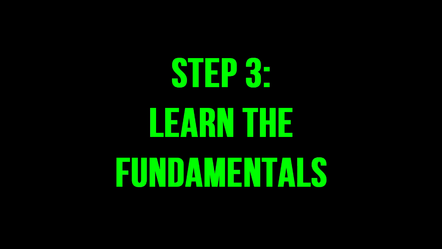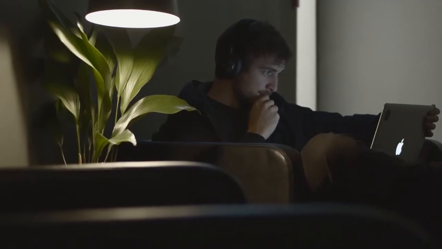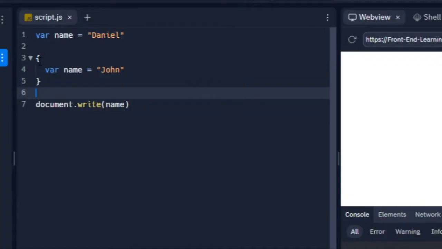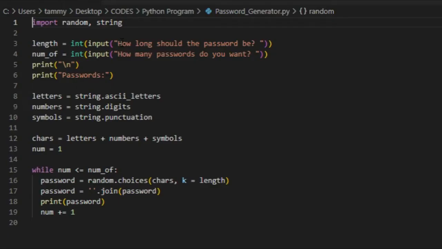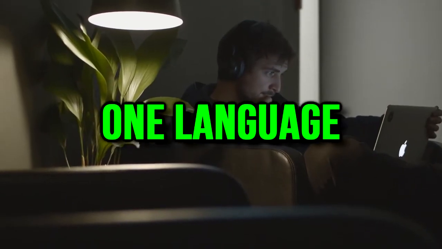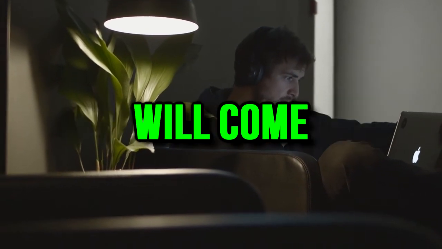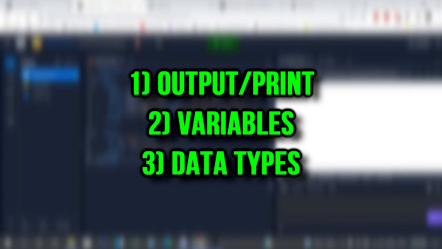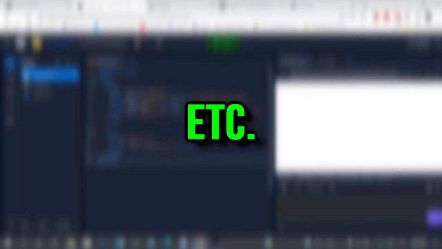Step number three, learn the fundamentals. This is why I said that the programming language you pick doesn't matter, because no matter what language you pick, you will learn the fundamentals. Thus, if you learn one language, then learning another will come easier. The fundamentals are things like outputting text on a screen, variables, data types, conditional statements, etc. Okay, you may not have understood what I just said, but don't worry, I'll teach you.